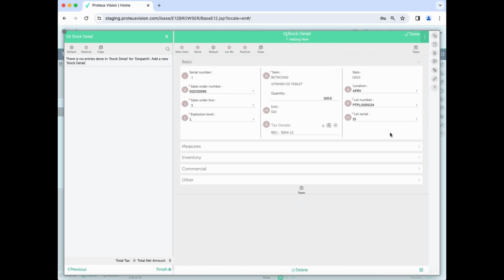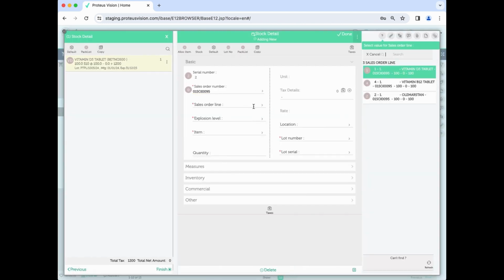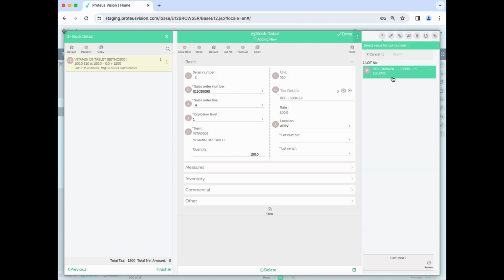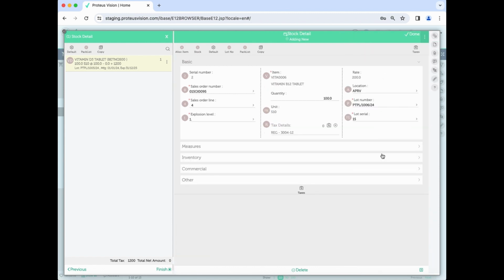For adding the new line item, we have to click on the add button, select the second line item, enter the quantity, select the location, select the lot number, select the lot serial number, that's it. So we will add one more line item.